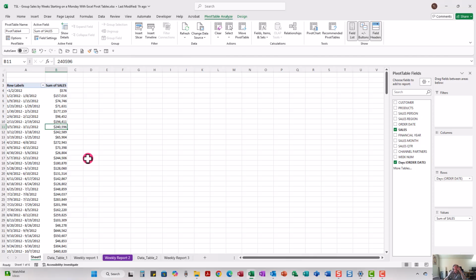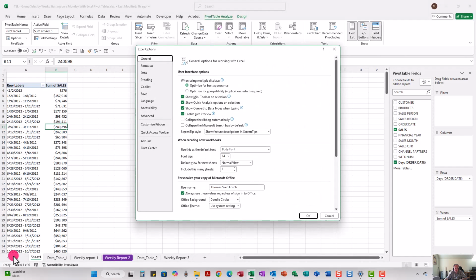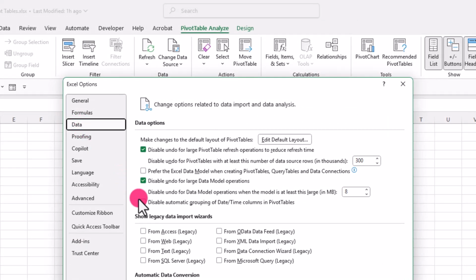Well, if you want to do it manually, which will speed up very large data lists, data tables, you would go to File, Options, go to the Data category, which is right here, and then you would look for this option right here that says Display Automatic Grouping of Date and Time Columns in Pivot Tables. You would check that, and that would disable automatic grouping. Mine is unchecked because I don't have very large lists to work with in my video examples.